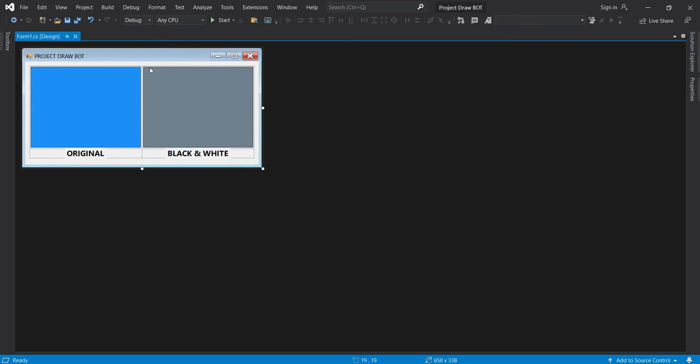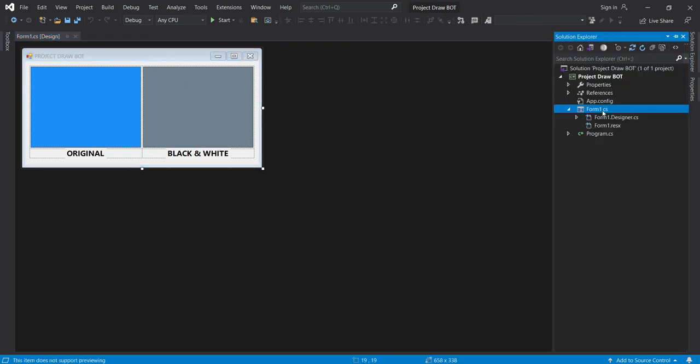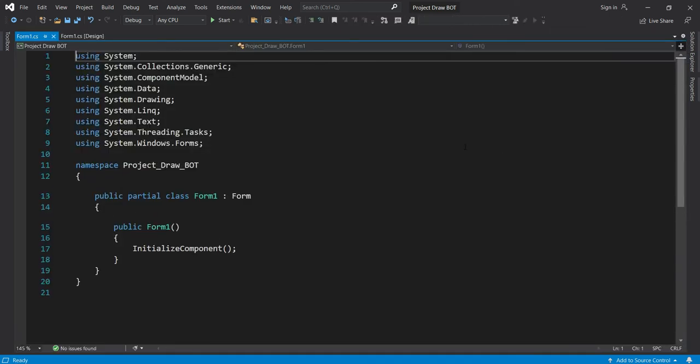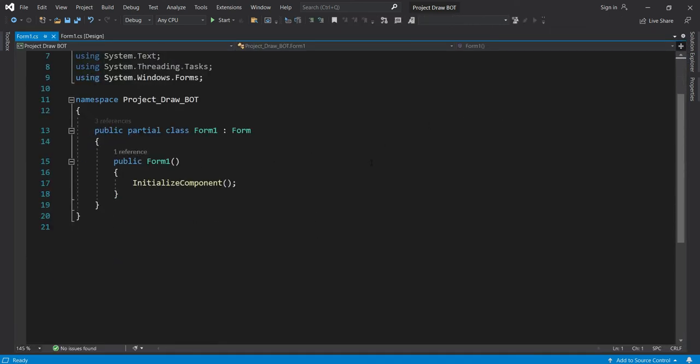I'm going to select the form. I'm going to go on Solution Explorer, right click on the form and view code. All right. So before we start, we need to understand that we have to set two hotkeys, one for drawing and one for terminating the application. So for that, we're going to use some pinvokes from the user32.dll library.